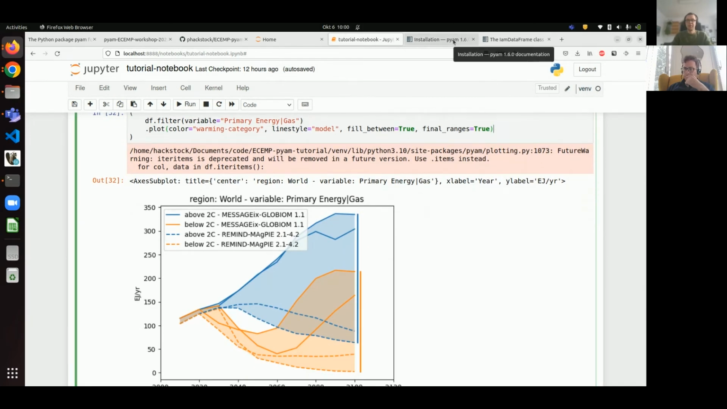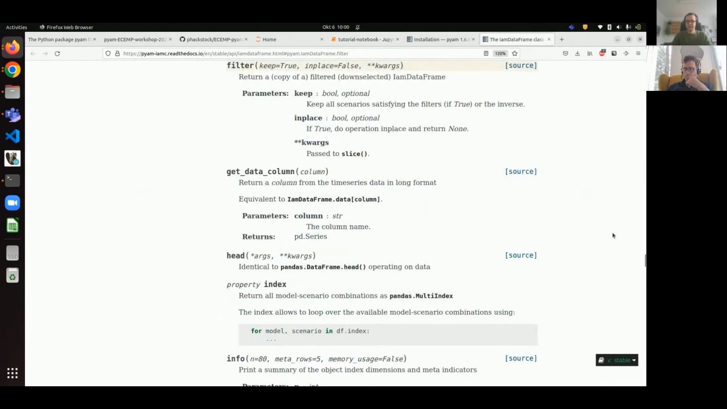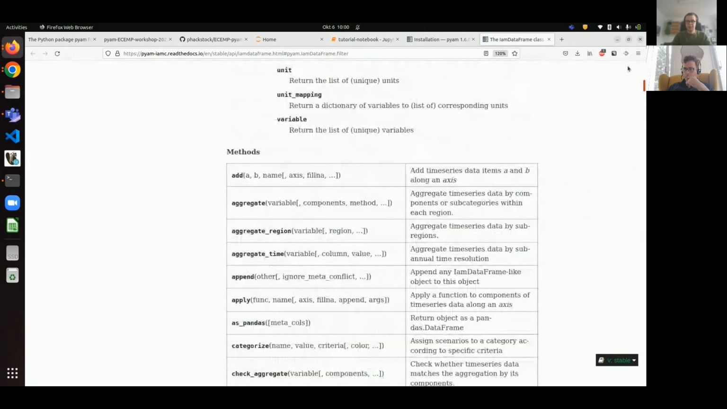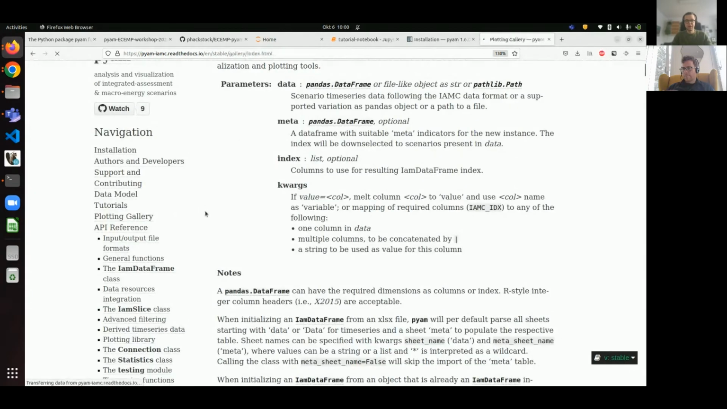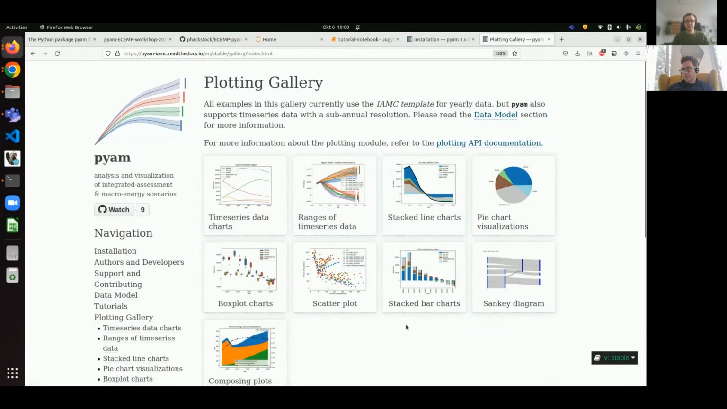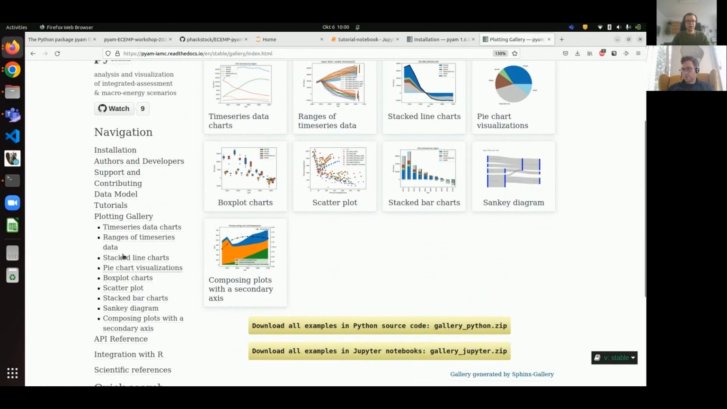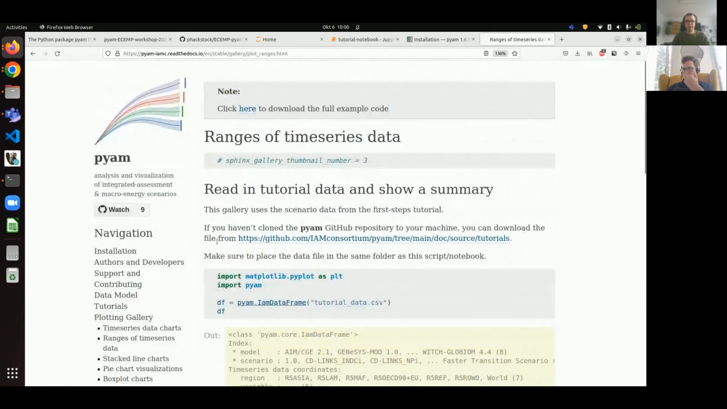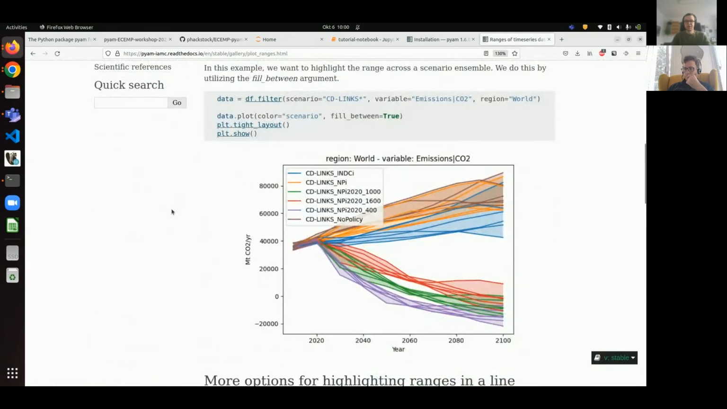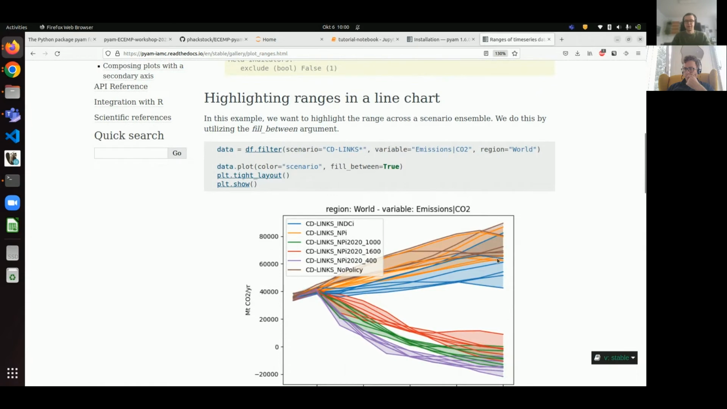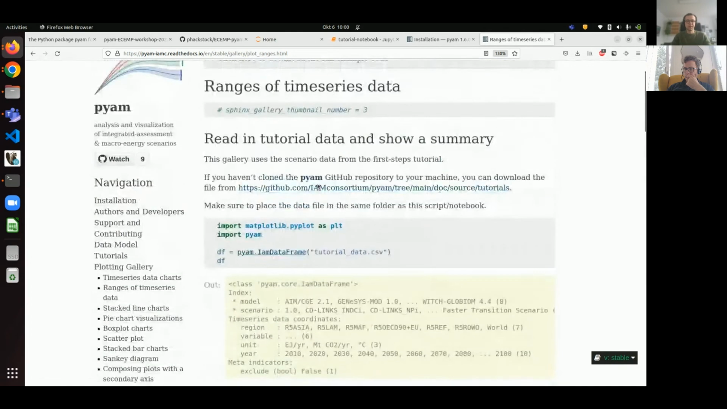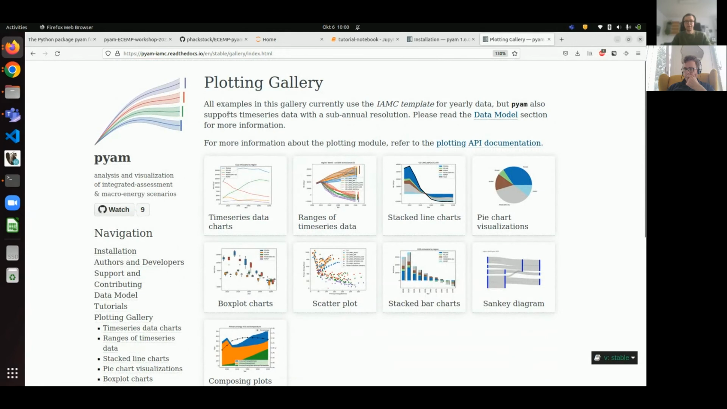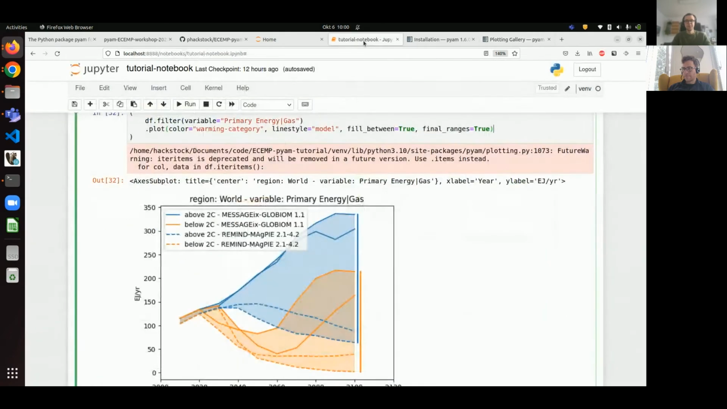Again, if we just go to the plotting gallery, you can then have a more detailed instruction. Here, this is another example of these filled in between lines. So if you want to get some nice plots and you want to get some ideas, the plotting gallery in the documentation is definitely a good place to go.